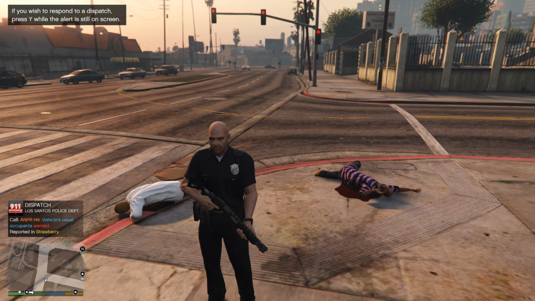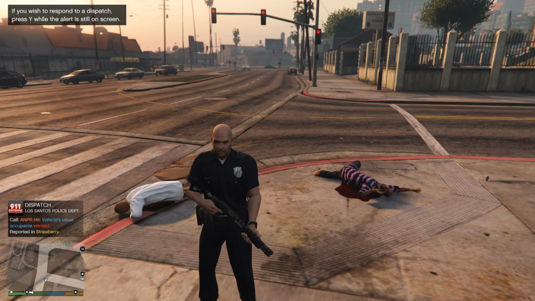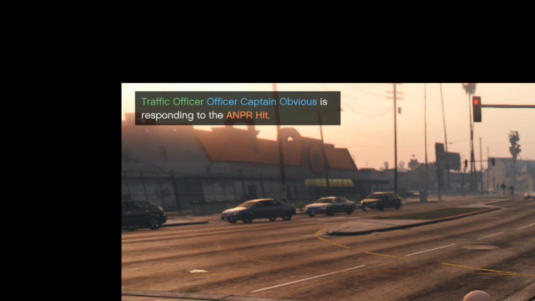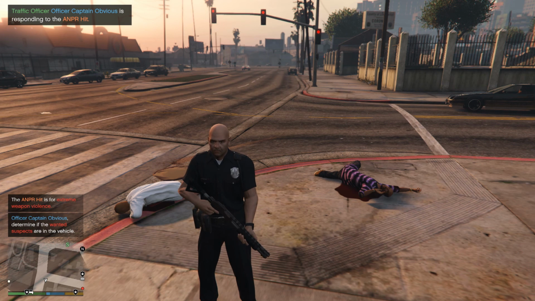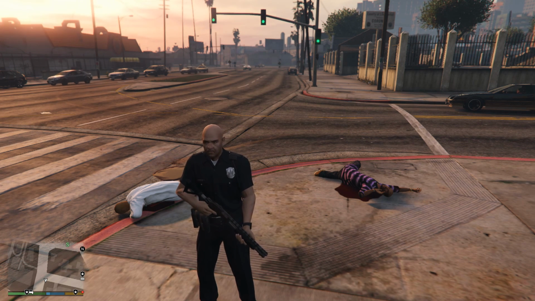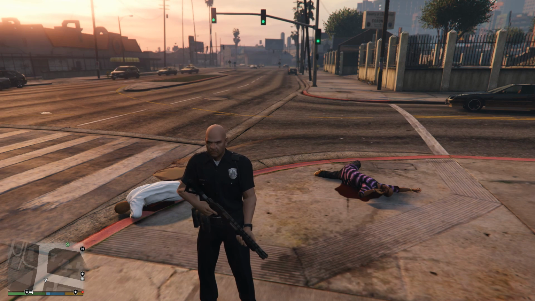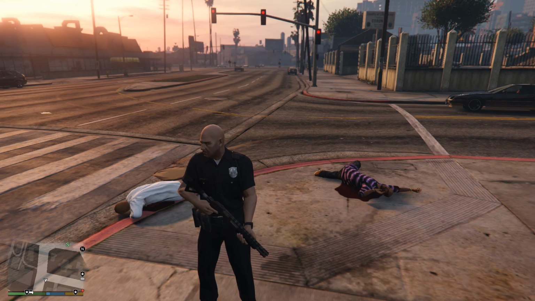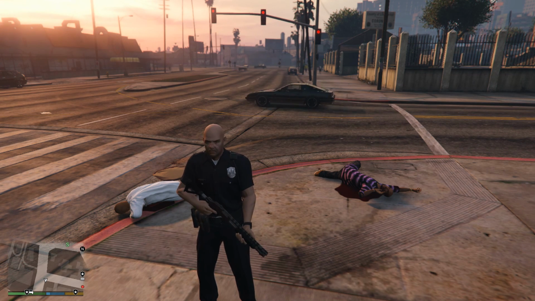We have a traffic alert in Strawberry for an assault with a deadly weapon. Alright, we're going to accept this call, but we're not going to really go out on it. Look at the top left of your screen. Traffic officer, Officer Captain Obvious, is responding to this ANPR hit. Once again, guys, take that into consideration. It already says traffic officer, so you may want to call yourself something like Smith. If you don't change that name, it's going to be the name of the computer you're on. So you just have to change that name in that INI that I showed you earlier.